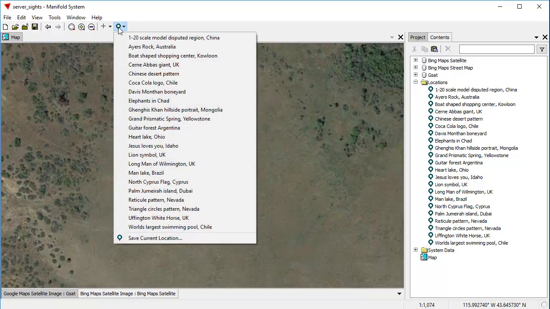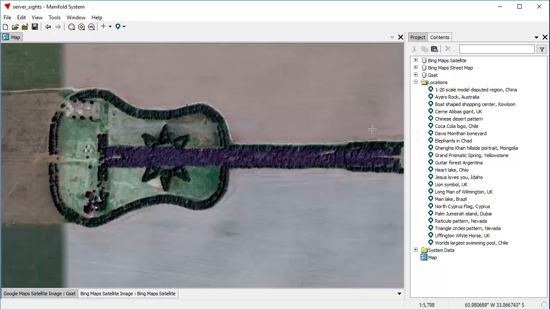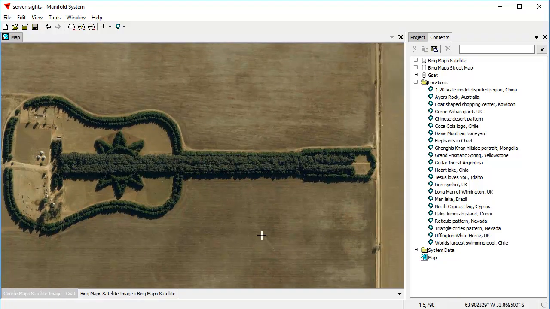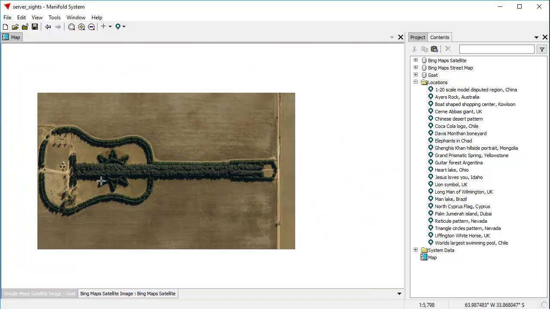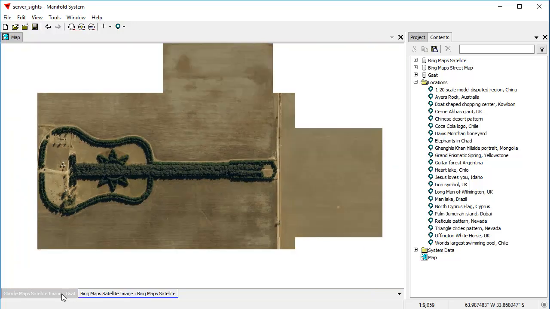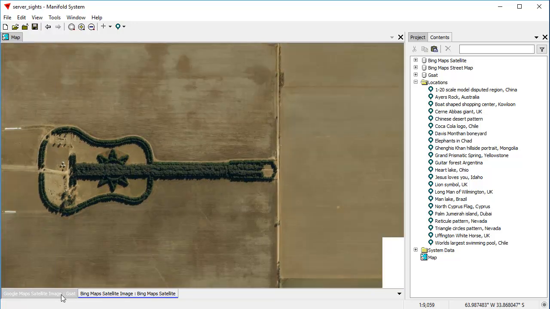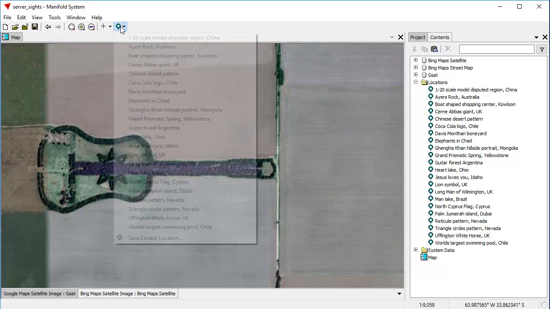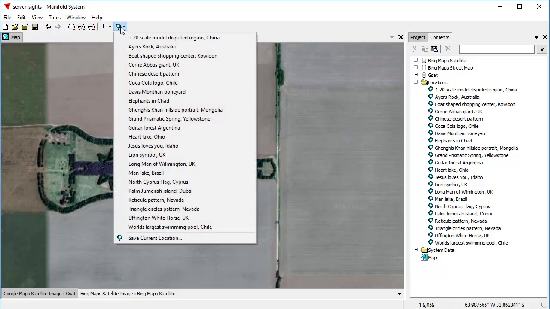Jesus loves you. That's always nice to know. And here's the guitar forest in Argentina. Here's an example where the Bing image is better than the Google image, because the Bing image kind of looks more real. It's a forest that's been planted in the shape of a guitar. And Google, for some reason, shows it in that kind of strange false color. That's actually what Google Maps does. It's not Manifold. It's actually what the Google server is producing.